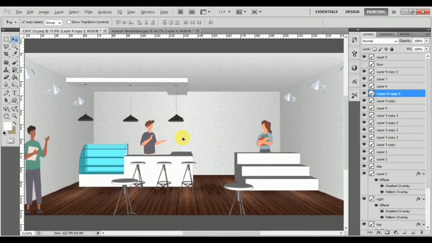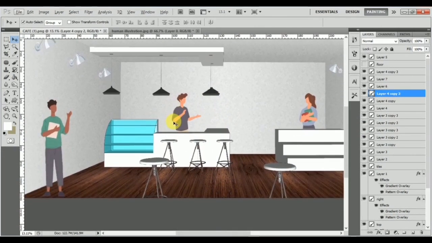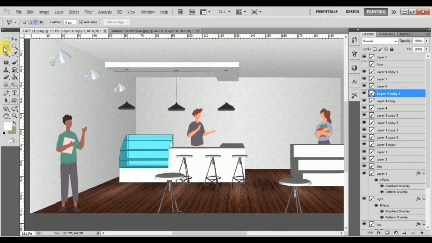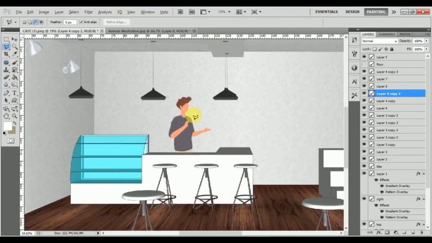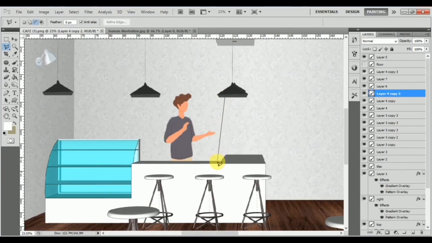So let's go ahead and add some lights over here as well. Okay, so for that we're going to use the poly lasso tool itself, which is this one, and I can easily just go ahead and create some light cones like this.